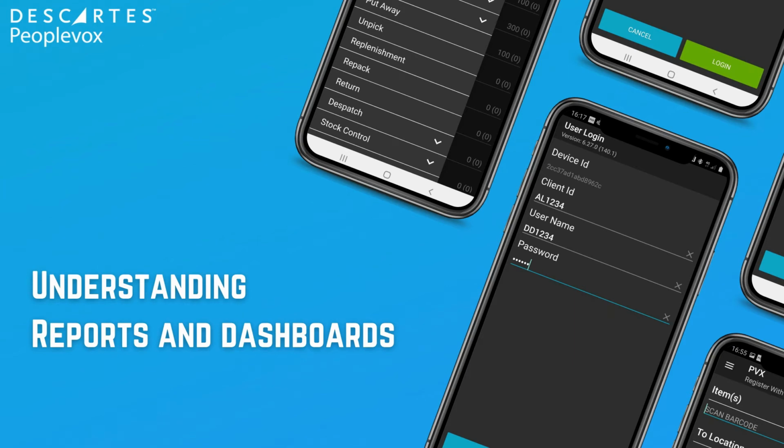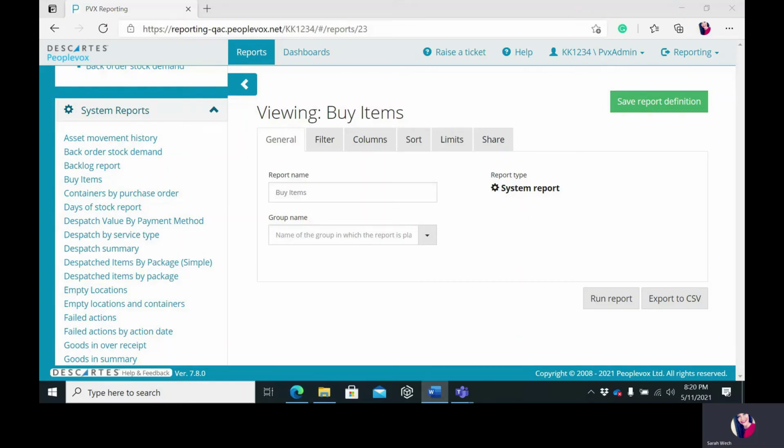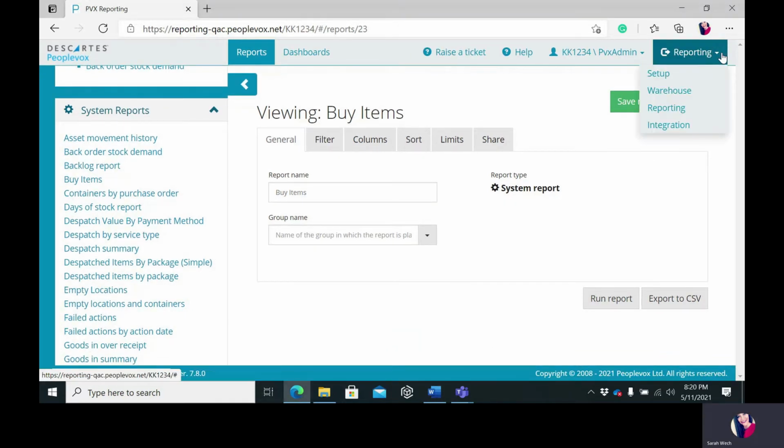I work for Descartes Peoplevox, and today I'm going to show you reporting and dashboards within the Peoplevox web application. First thing we're going to do is navigate to the reporting module. Once you do so, you will notice there's two tabs at the left, reports and dashboards. If we click on the reports tab, we can chat about reports.